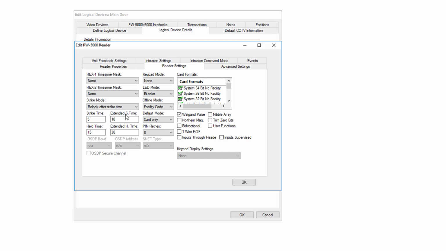You also have extended strike time and extended held times. These are for the cards that have an ADA flag set, for Americans with Disabilities Act. This will allow extended time for the user to get through the door before an alarm goes off for the door being held open. In the middle column, we have the keypad mode. If this is a keypad reader, you need to pick the appropriate mode. The most common one is Hughes ID, which is a 4-bit.